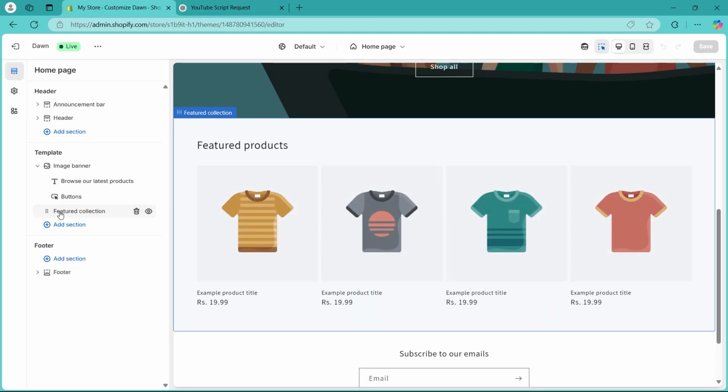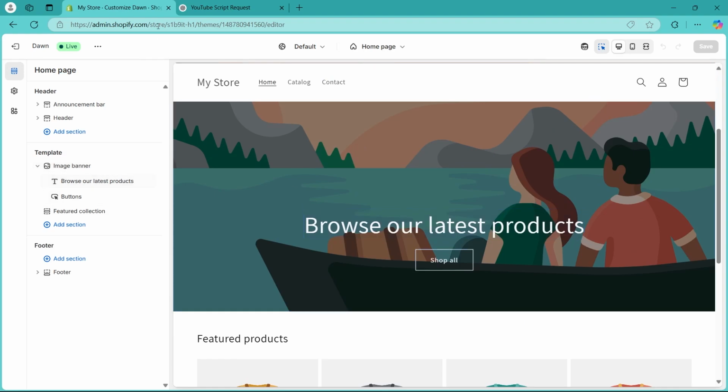Here, you'll have to locate the banner or the slideshow section. You can see it is image banner section. Click here. Now make sure that a banner image is uploaded and correctly formatted. After doing this, click on save and refresh your page and that will instantly solve your problem.